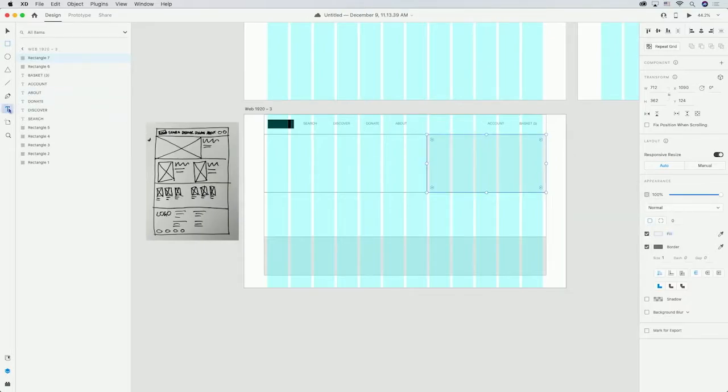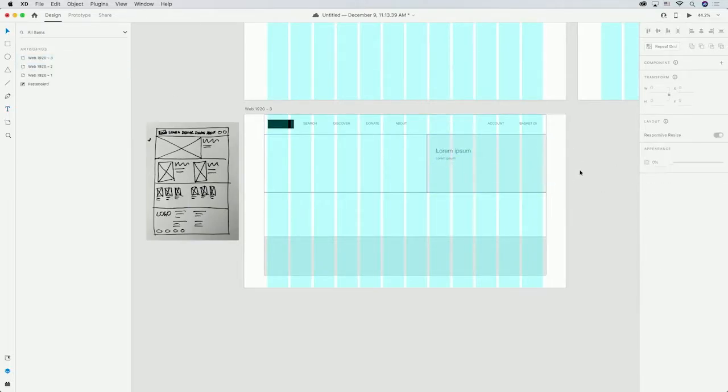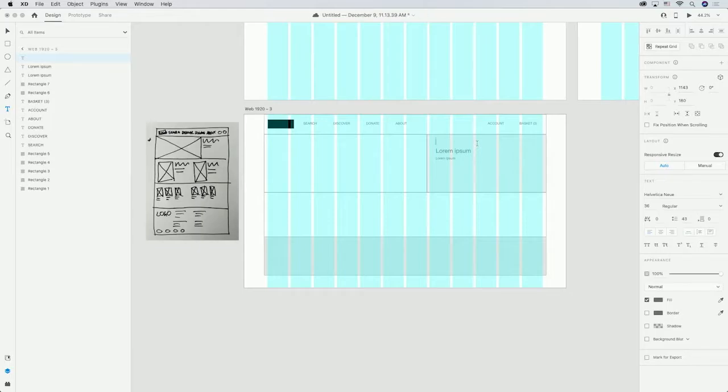Now I'm going to add 2 text boxes to describe the hero image. Since I'm not sure what the text will say yet, I can use lorem ipsum as placeholder text. To differentiate between the header and the regular text, I'll make the header a larger font size. And there we have it. Above these 2 text boxes, I'll add another small text box to indicate what I want the hero image to feature. I'll type featured author into this text box.